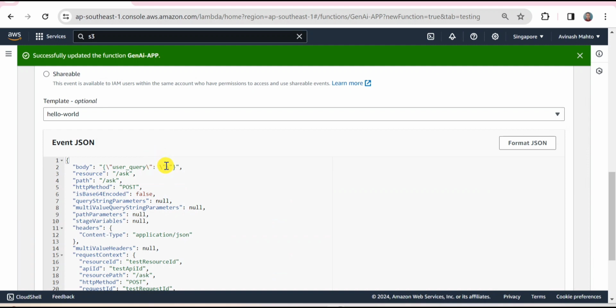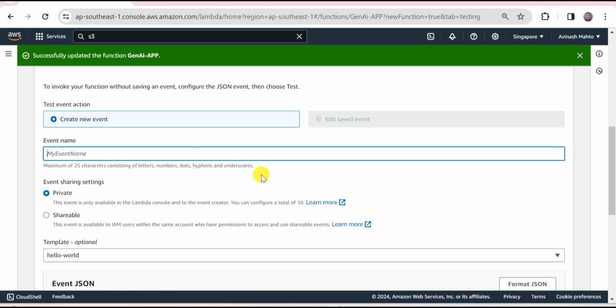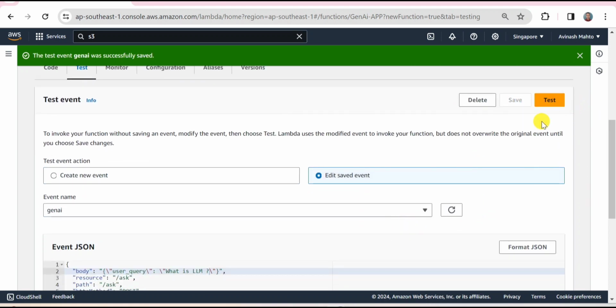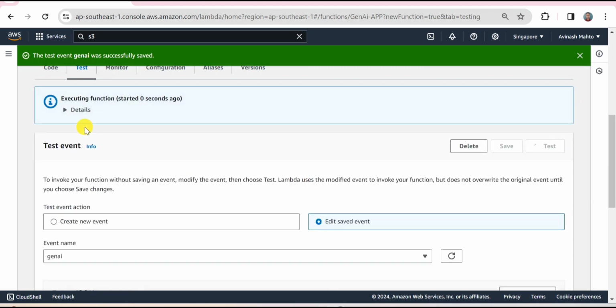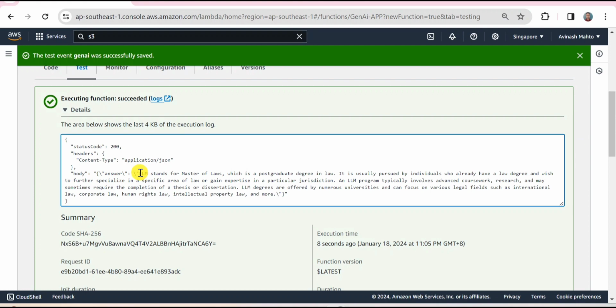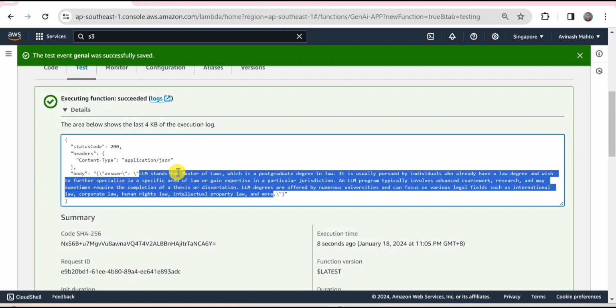Okay, so now here I am going to put up our query. So I am going to say, what is LLM. Okay, then I'm going to give it name Gen AI, and I say save, and then let's test it. So here you can see this function is just started, and if everything goes well, we will be getting the response here. So now you can see it has successfully given us the response, right?